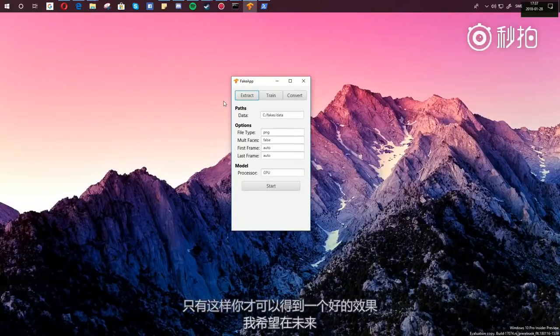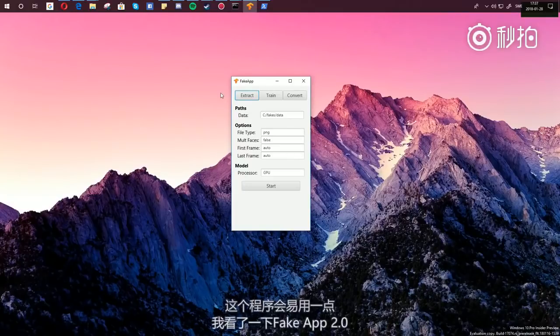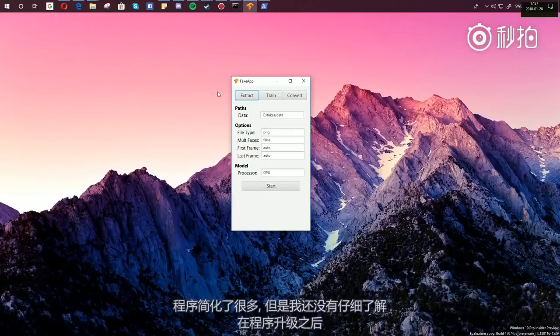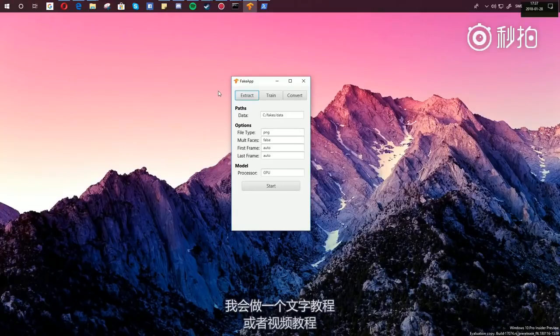Now I'm hoping that this will be a lot easier in the future. I took a look at FakeApp 2.0. It's been simplified a lot, but I haven't gotten my head around it just yet. So when that gets updated or I get a tutorial in text form, I will give you an update in video form. But that's been all for me.